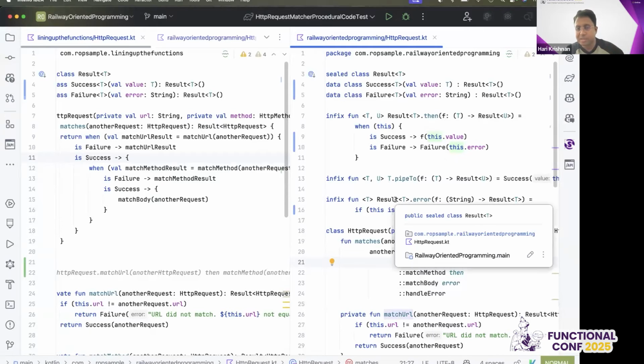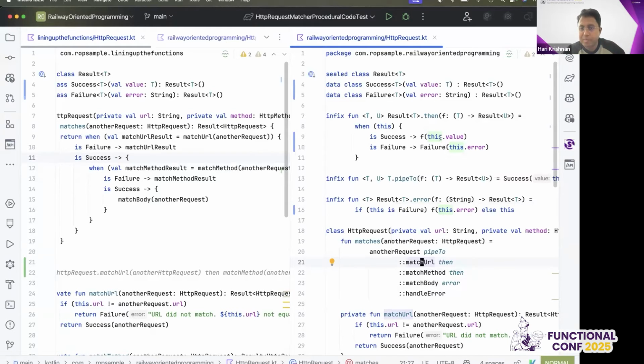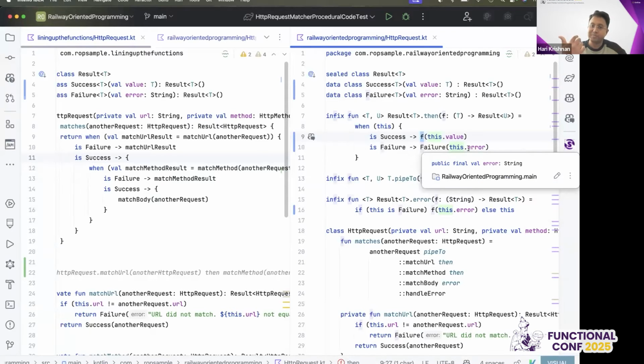So what happens here now is, when I call match URL and it becomes success, on success, match method will be called. This f will be substituted with match method, and the value which match URL returned, another HTTP request, will be passed on to this. If there is a failure, I simply return right there. I don't call any function. I just say this is the error, and then I shunt out of it. So at least now it's very clear. I can pass one method to the other method, and in between there is a then, which is the composition piece. That's how, using the then, I'm composing it.